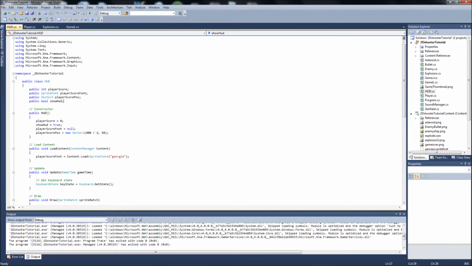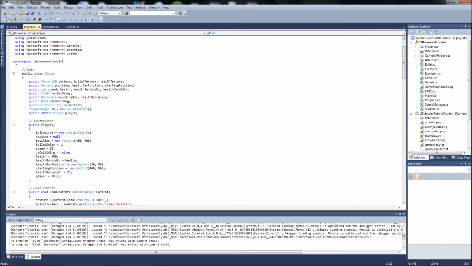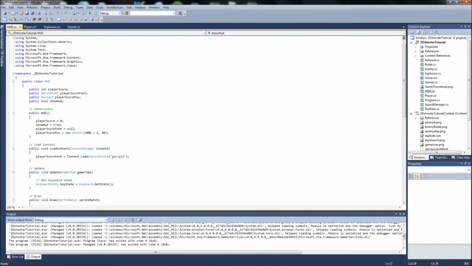If we have our health bar handled in our player class, then when we toggle the HUD on and off, which I also saw in testing, the health bar still shows up. So we're going to remove that from the player class and add it to our HUD. We can remove our health texture from player.cs, and we'll just add it to our HUD.